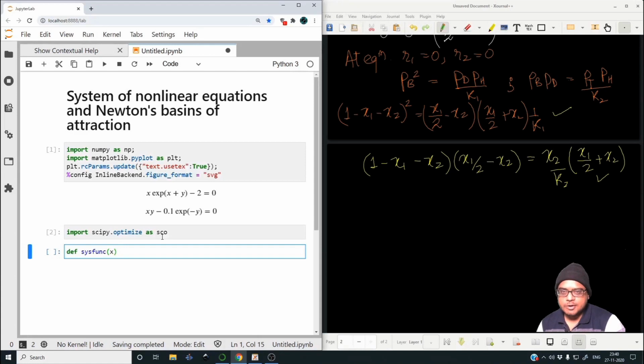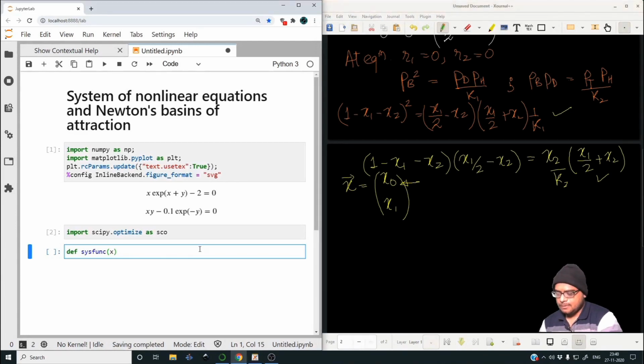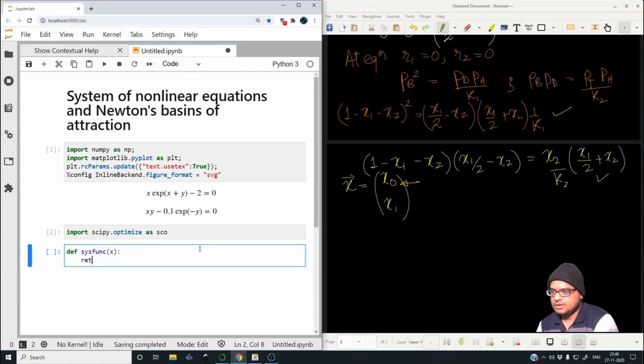Whenever we're doing a series of equations, we will give as an input x, but here x will not be a scalar, rather x will be a vector, and the vector components will be x0 and x1, because the indexing in Python starts with 0. It is the same with C as well. Okay, so now we must return an array.